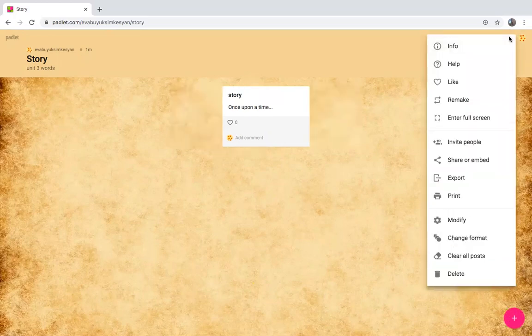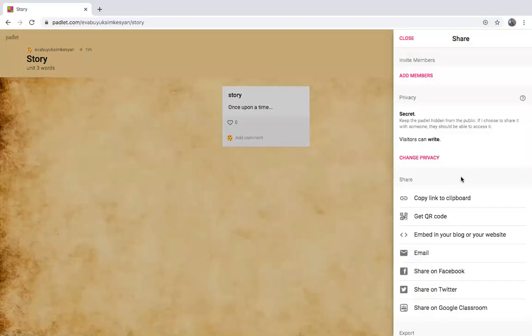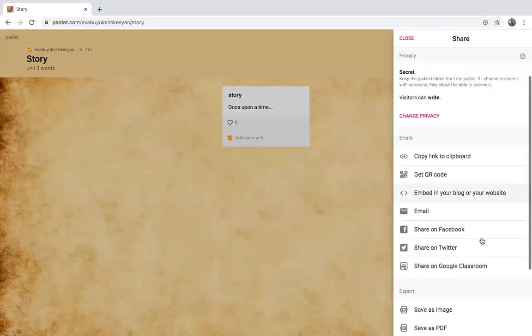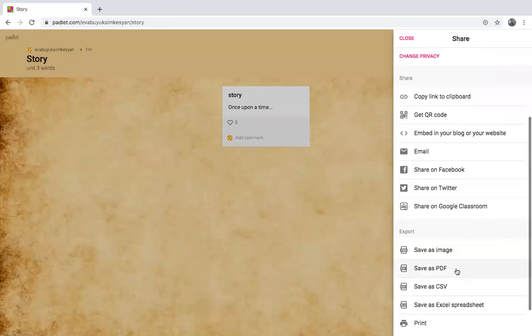As I said, you can only keep 3 notice boards here. So what you have to do is you can export it and save as a PDF or an image. And then you can have it for later use, maybe.